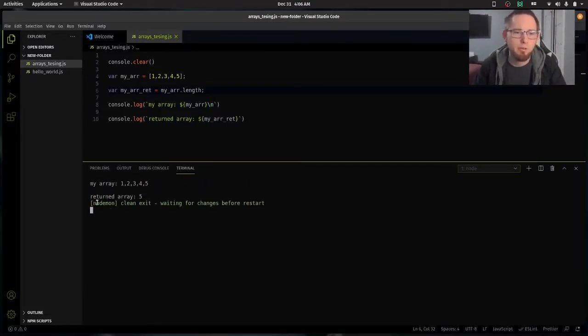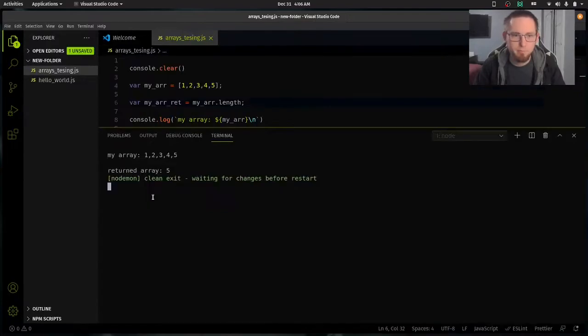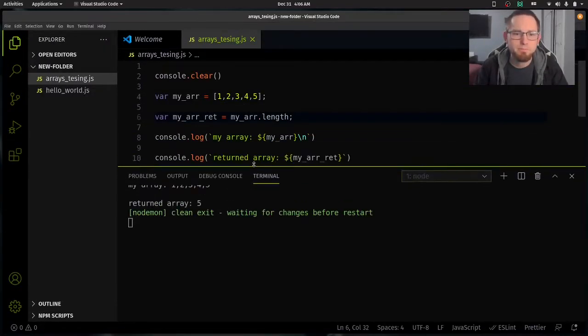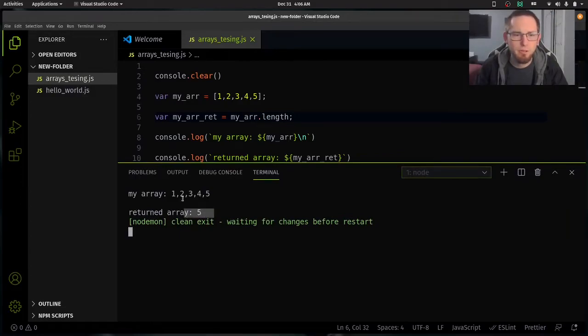And so, okay, Nodemon's now running, and it's just waiting for the file to change. And you'll see what I'm talking about. But look real quick. So here's the return value, which is the length. So there's 5 elements in that array. And you'll see how it didn't modify it, but it did return a value.